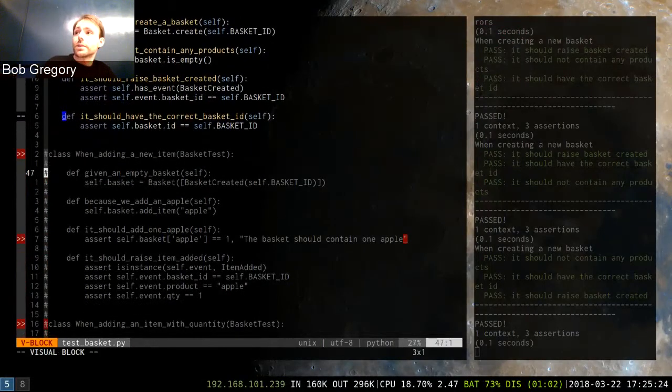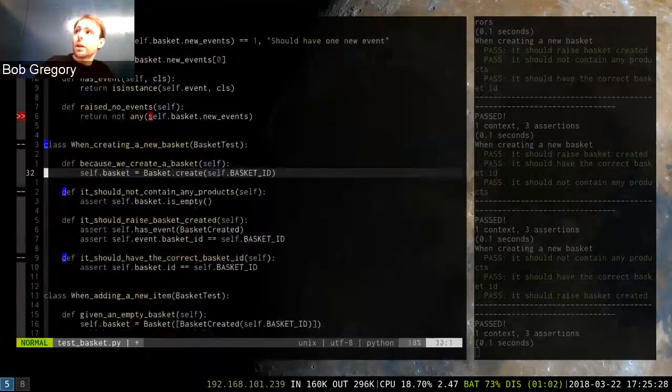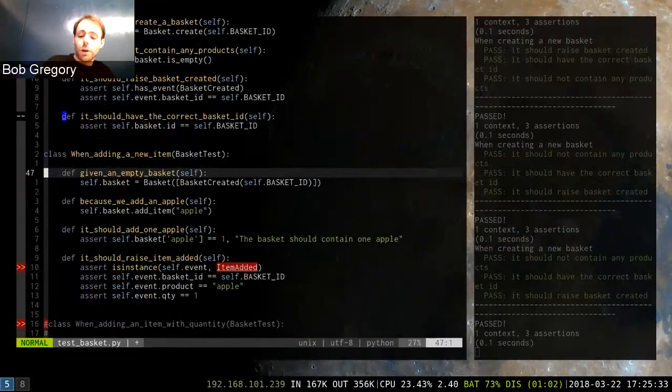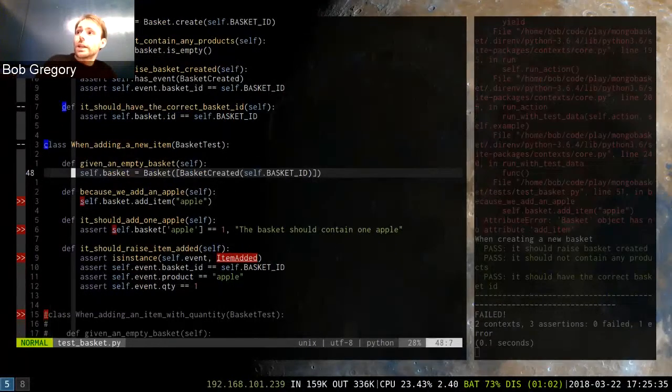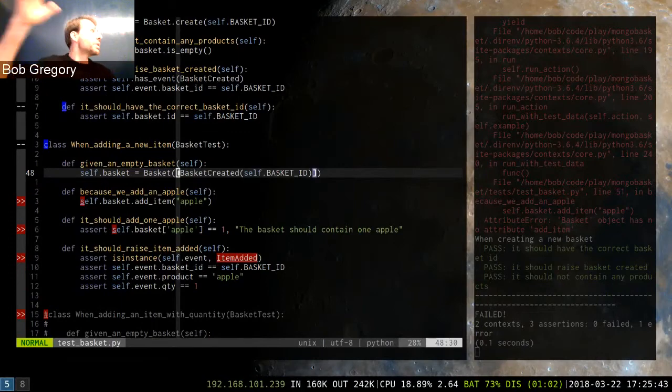Okay, so our next suite, if you like, is for when we're adding a new item. Given an empty basket, we create a basket, and we do that by passing the basket created event. Because we want a basket that was created previously, we're doing that by passing a list of things that have already happened. So we'll still only have one new event in the collection.